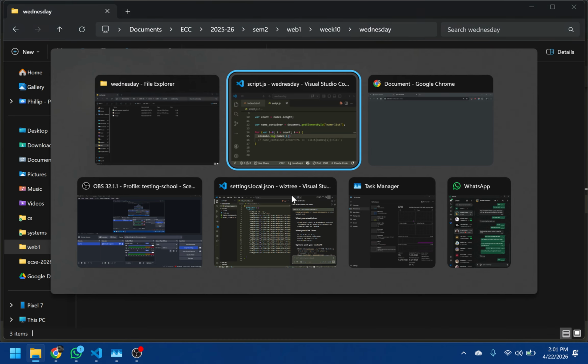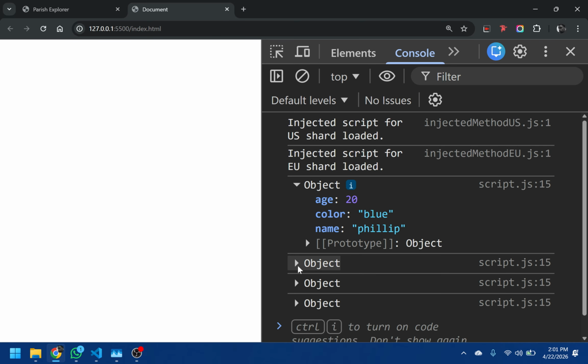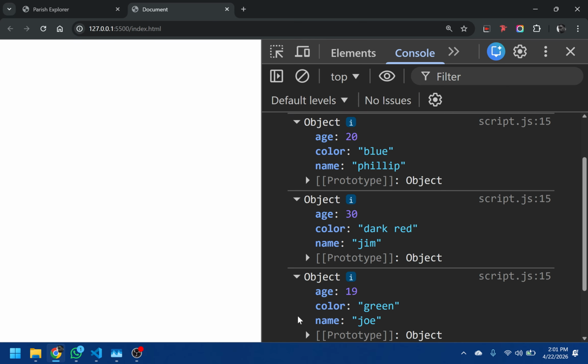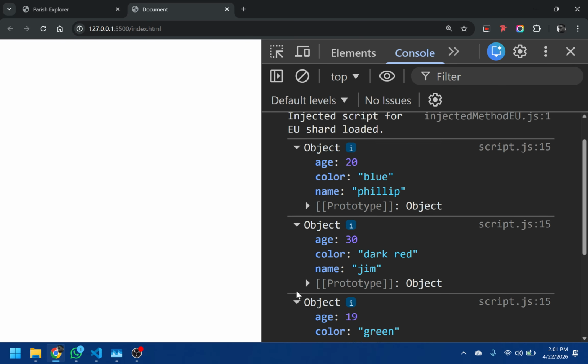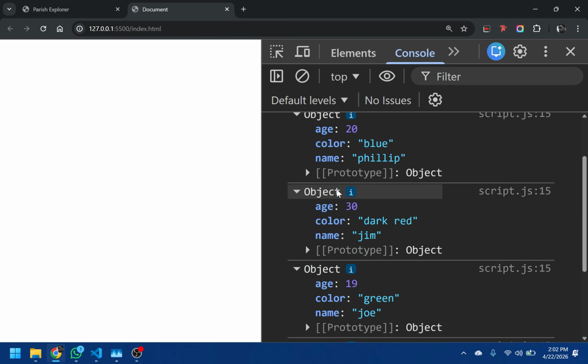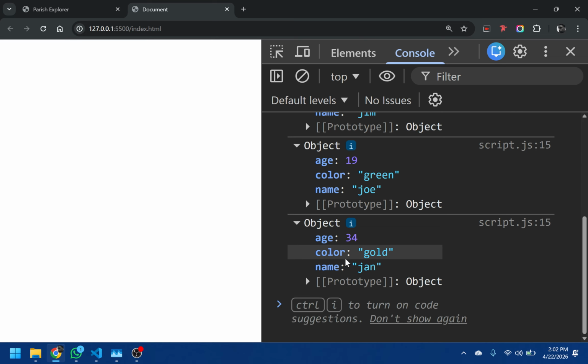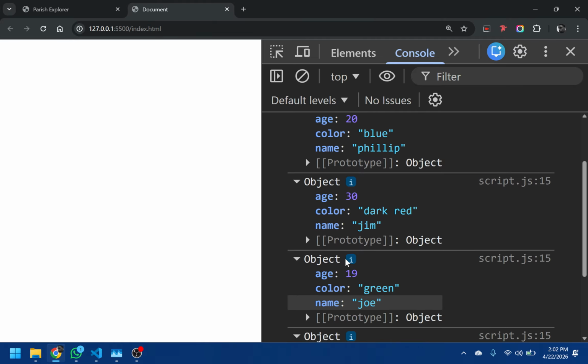Save this, and I'll look in the console to see what prints. And it prints the objects. Each one has been printed, and it shows object up here, and it shows the field or the key inside the objects. I have age is 20, color is blue, name is Philip. And I have age is 30, color dark red, name Jim, and so on, right? And it printed it for as many objects as there are in my list.